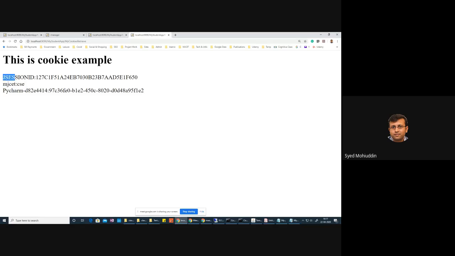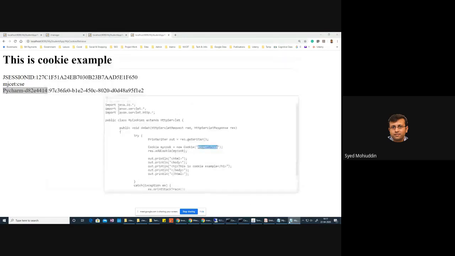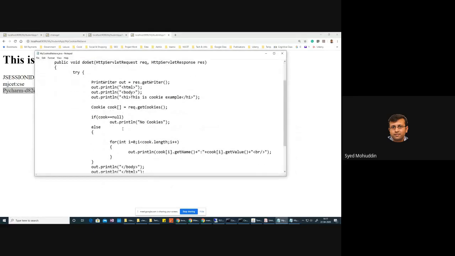Now, you are able to see something known as JSESSIONID. This is a cookie which is already present in my web browser. I mean, the Java session has created and stored it. You can also find one more cookie over here, which is a PyCharm cookie. So using this my cookie retrieve program, we are not just retrieving a single cookie, but we are able to retrieve all the cookies. Now let us do one more thing.